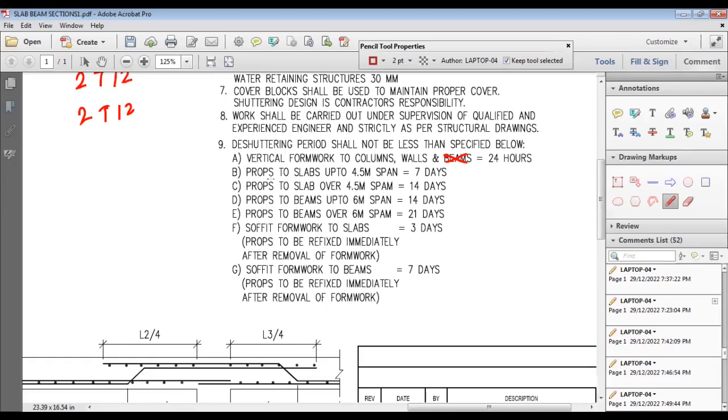Then for props to slabs, up to 4.5 meters, 7 days. So after 7 days, you can remove them if your slab span is up to 4.5 meters. If the slab span is more than 4.5 meters, then 14 days should be the de-shuttering period. For beams up to 6 meter span, you can remove the props after 14 days. And if the beam span is more than 6 meters, then you should remove the props after 21 days. So this is the general criteria for de-shuttering, and it is given in IS 456.